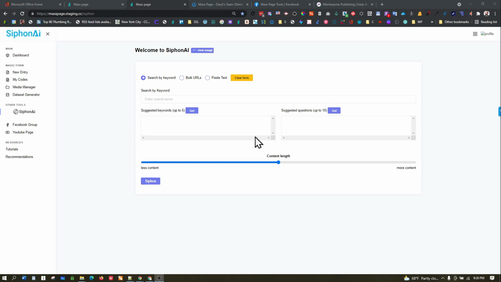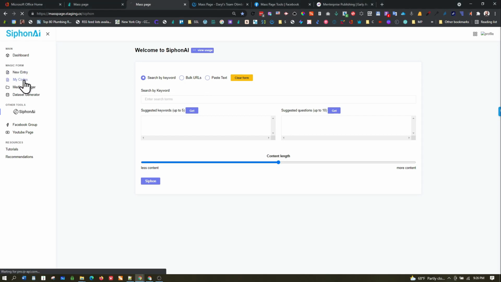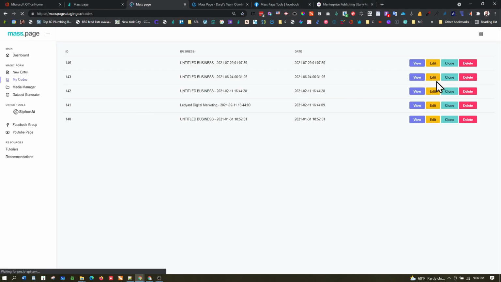I want to walk through some of the features that are coming your way in the next update that we'll be pushing probably by Friday for SiphonAI, and it also affects the form. So if you have a form, you will have a code that comes with the form that you have filled out. Okay, so for example, I'll just show you on here, this form here.